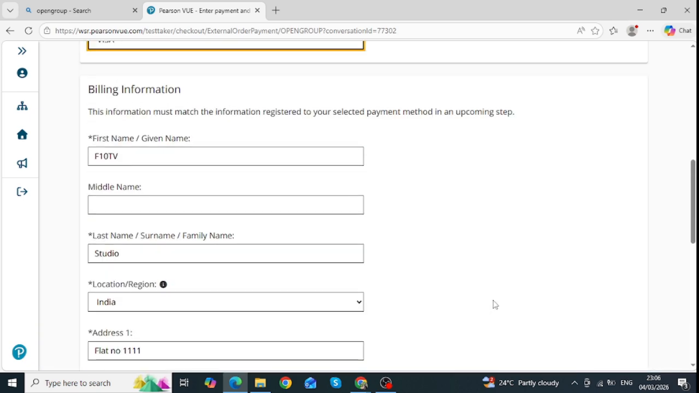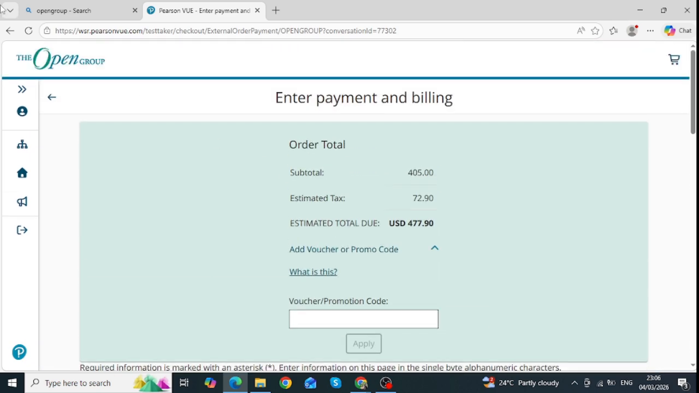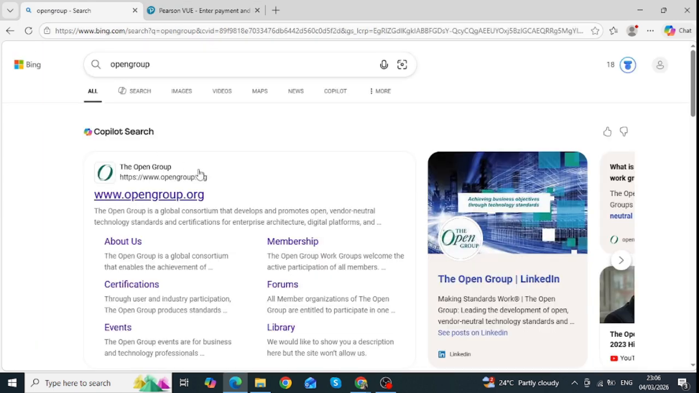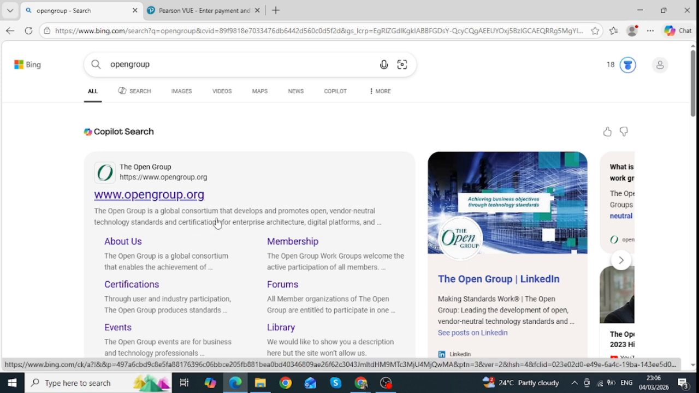So that's all about TOGAF. Today we went through the Open Group website, where we found out where to find more reading material, how you can prepare better, and how to schedule the exam. So that's all from the TOGAF Enterprise Architecture Foundation course perspective.